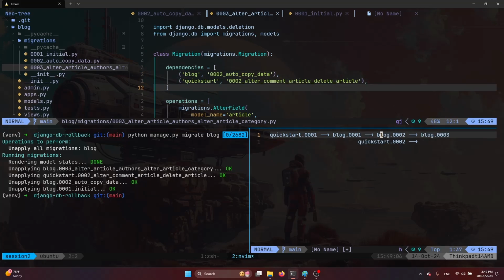So this is the step for forward migration files, okay? The last item that we did is blog 003. So that means we're going to remove that. And then we're going to remove quick start 002. And then we're going to remove blog 002. And then the last thing that we're going to remove is the blog 001. Okay, now the only thing that we're left with is quick start 001. And this is essentially what the reverse migration did in the output here.